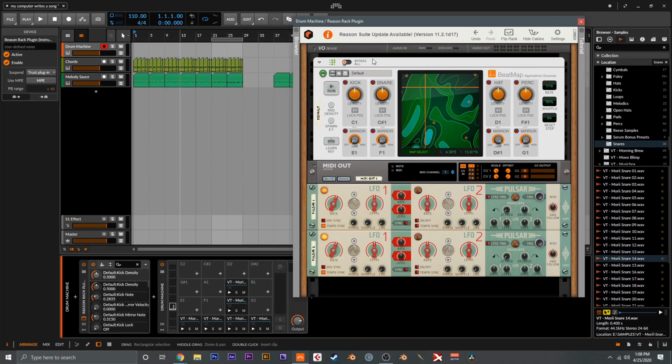Now that we've got these things out of the way, let's open up a Reason rack and get Beat Map going and get some drums. Okay, so this is my drum rack here. So I've got a Beat Map, and I just kind of set this randomly, didn't really touch much of anything.